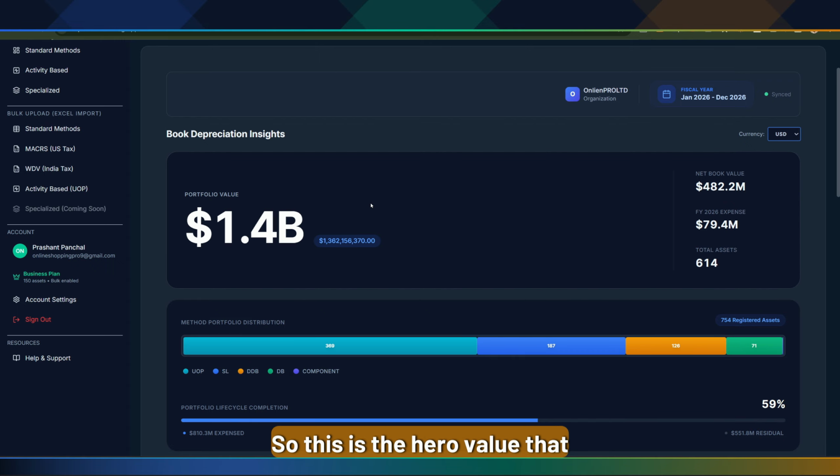So this is the hero value, that is, portfolio value. The centerpiece of the dashboard is this metric block. It shows the key numbers for the book depreciation portfolio in a single view. The dominant figure, the large number on the left, is the portfolio value. This is the total original acquisition cost plus capitalized improvements across all active, non-disposed book assets in the selected currency. In this case, it's USD, which is 1.4 billion. When you hover over this value, a precise figure will appear, as you can see here.